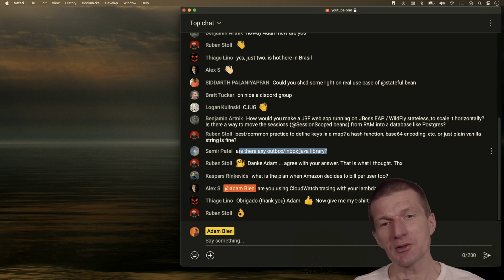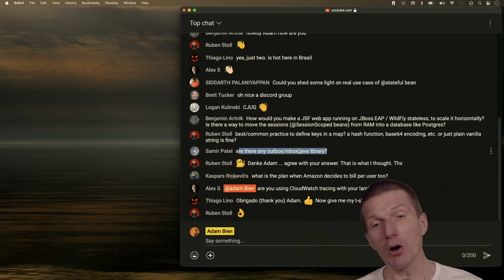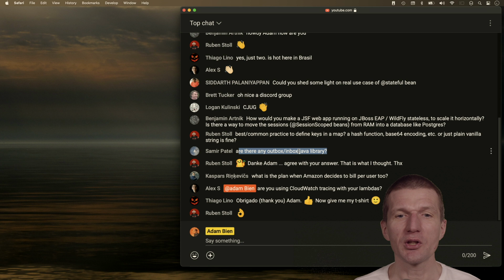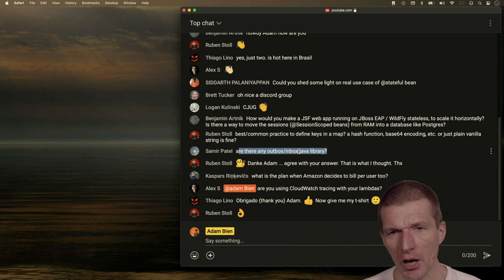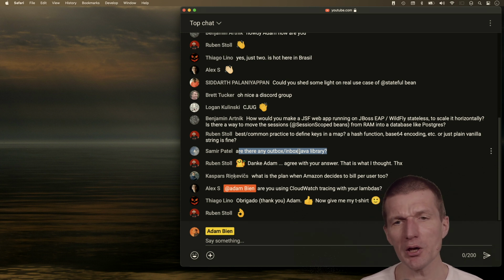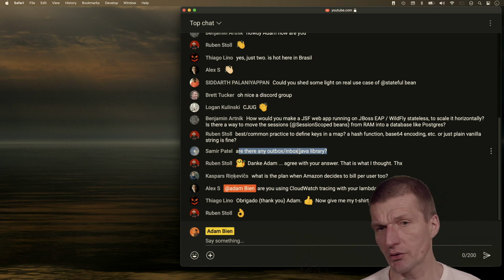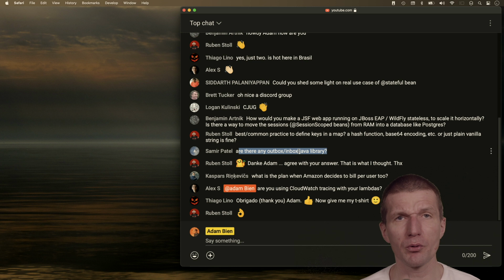And Alex S., Alexander Sparkovsky is his name, he's a great Discord member, also one of the Discord propagators, and he says, I'm using CloudWatch tracing with your lambdas. I'm using CloudWatch for logging and X-Ray for tracing, if this is the answer, and I also use Insights for performance analytics.